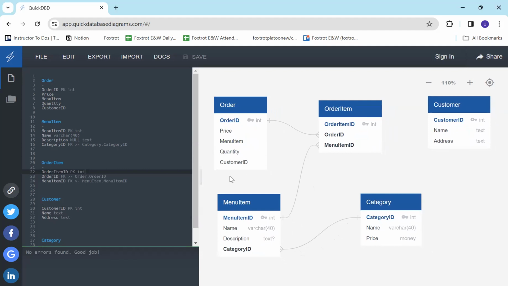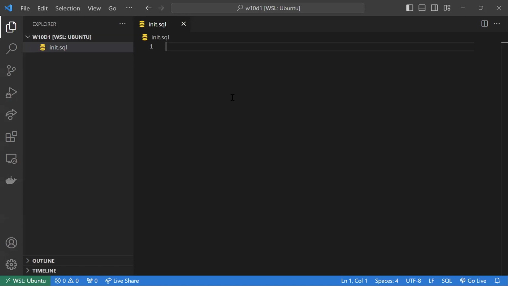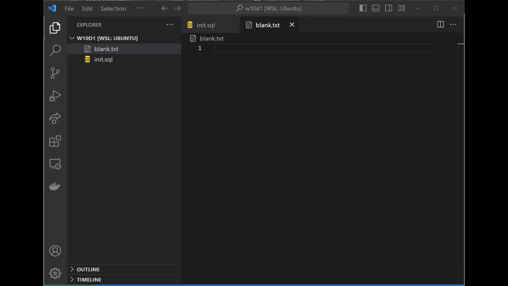Okay, so Jordan, thank you for that explanation. That was perfect. So let's talk through what Jordan just did. Let me switch over to my VS Code because this is how I like to diagram things, and make a blank txt file. So what exactly did we just do? Well, we have three tables: orders, order items, and menu items.